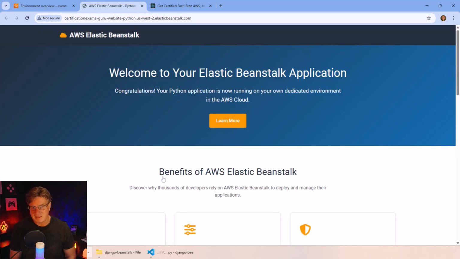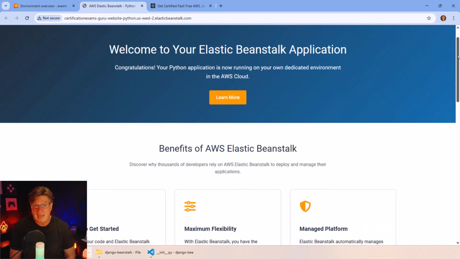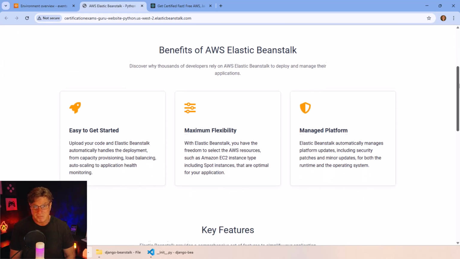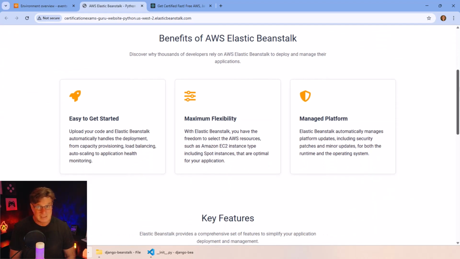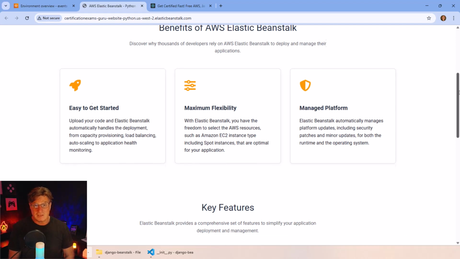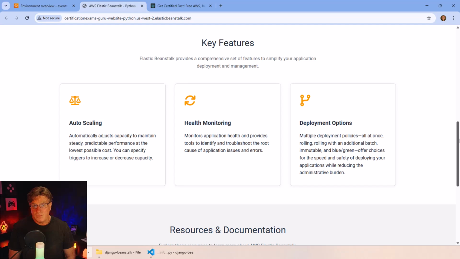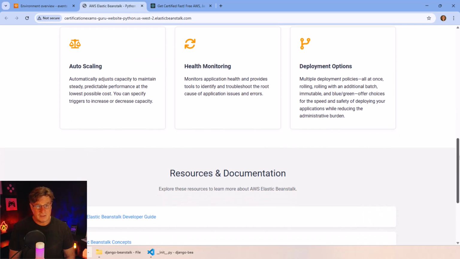We haven't set up SSL. If you want to set up SSL, super easy to do, barely an inconvenience. I've got a tutorial on setting up SSL in AWS, so check that out if you actually want to put a certificate on that. But yeah, this is the landing page. Everything is up and running. Welcome to your Elastic Beanstalk application. Benefits of Amazon's AWS Elastic Beanstalk: easy to get started, as we've proven. Maximum flexibility. It's a managed platform with auto-scaling, health monitoring, and deployment options.